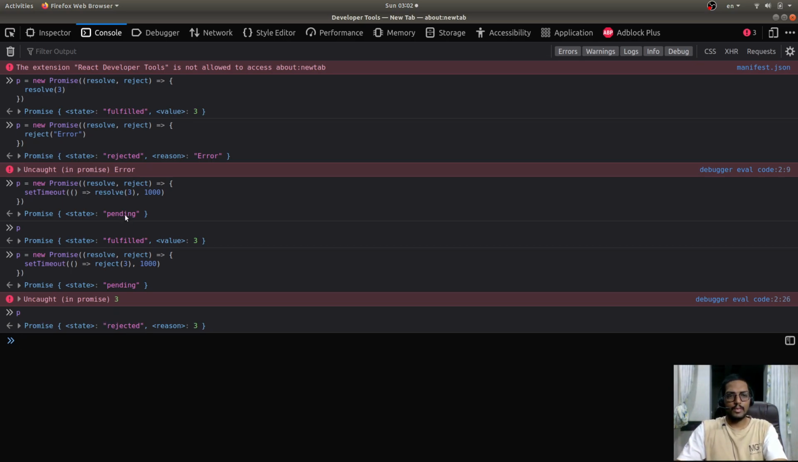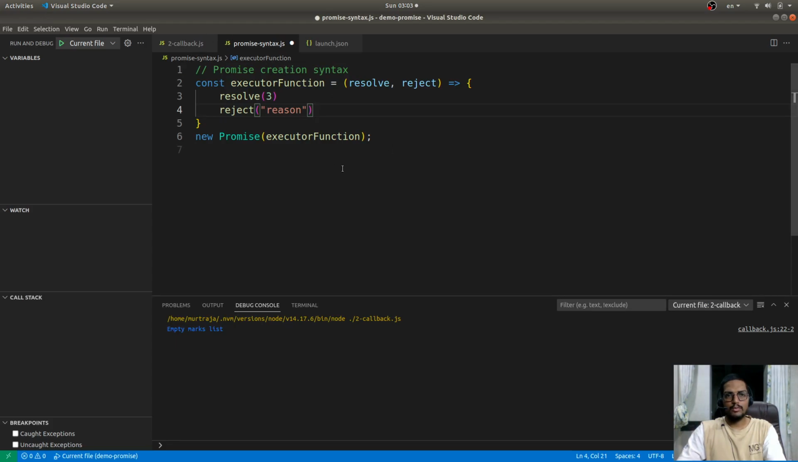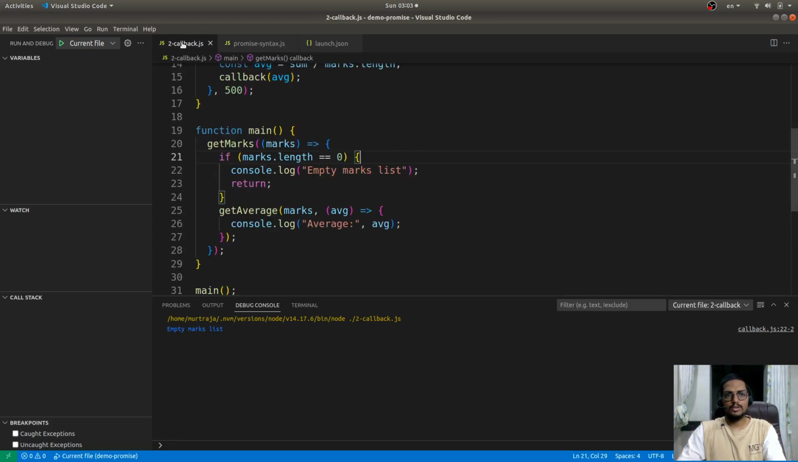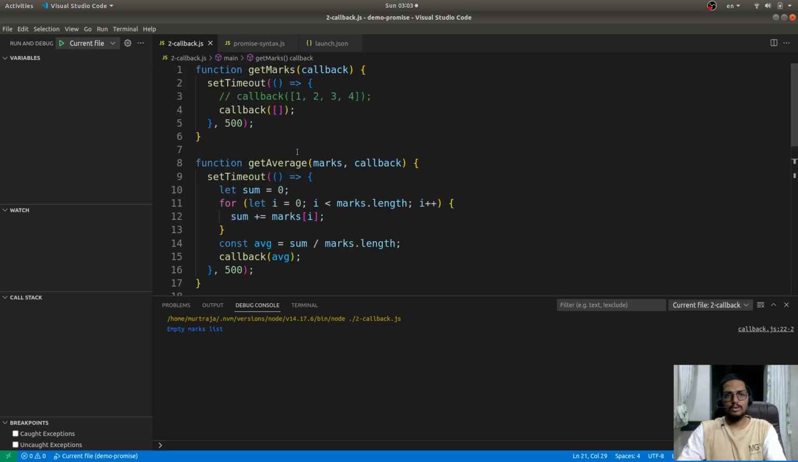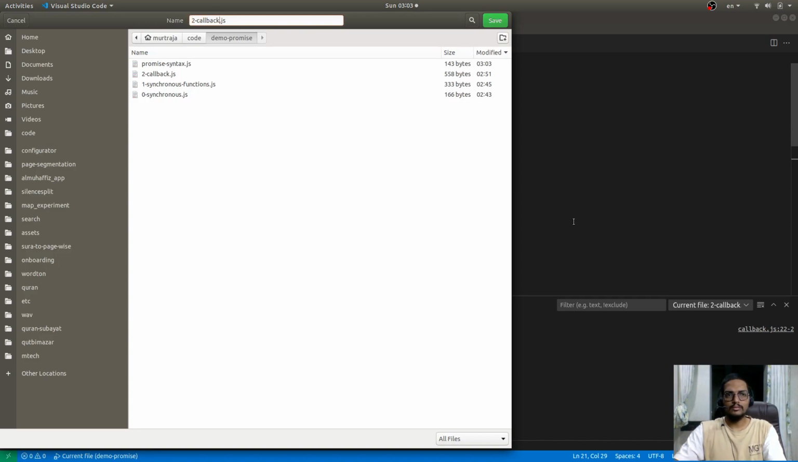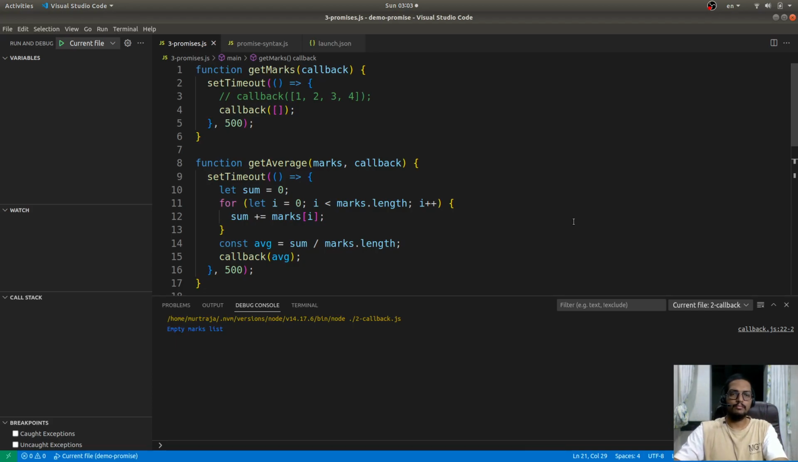Okay, now since we have got the basics of how to create a promise, why don't we go back to our code and change this callback and use promises instead. Let me save this. Let's call it 3 promises, and I'll revert this back.